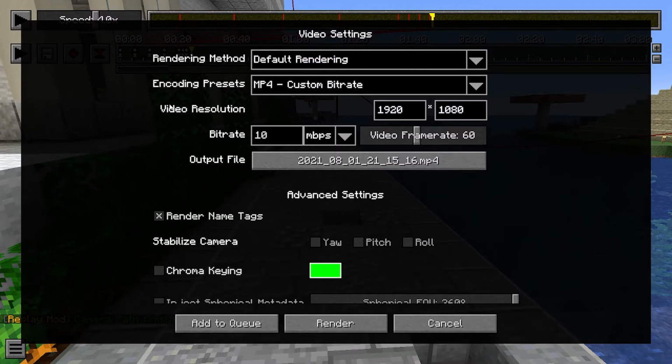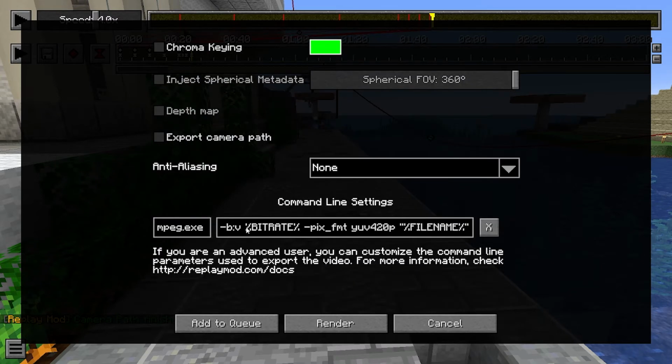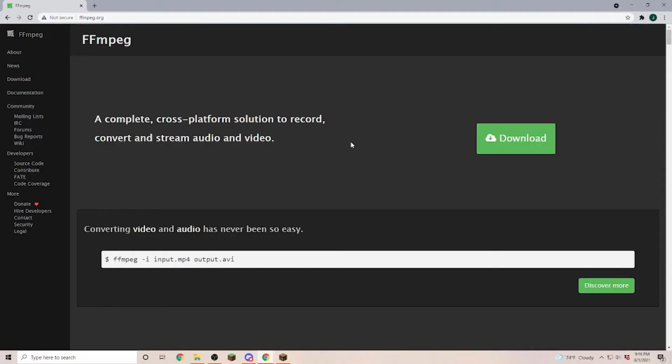Now, the very first time that you render, you actually have to tell the replay mod where your render engine is. So let's go ahead and install that really quick. What we have to do is download ffmpeg, and for that we go to ffmpeg.org. As always, links are going to be in the description.